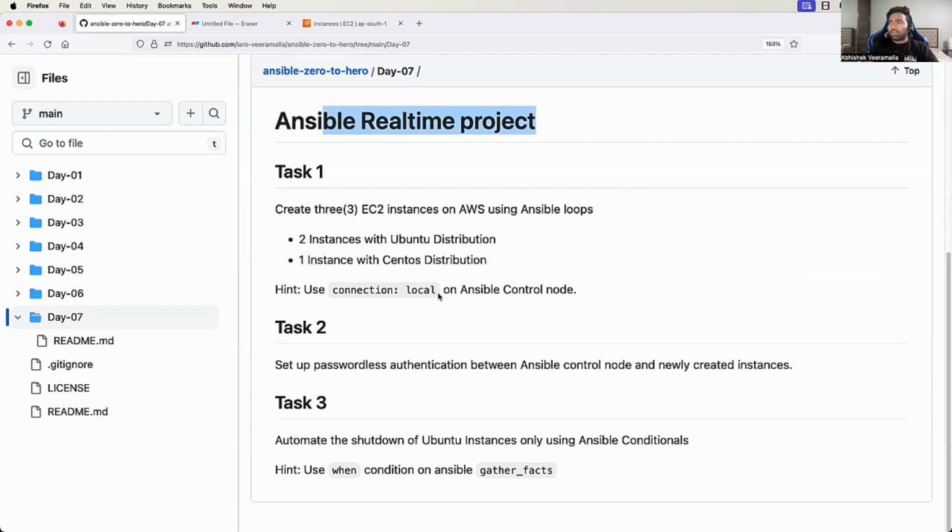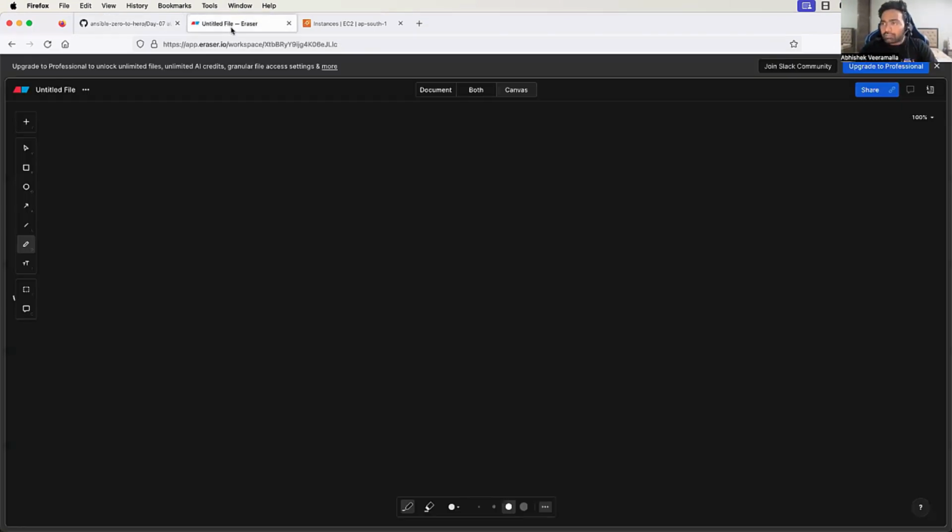To make it more AWS friendly, instead of using CentOS distribution, let's use AWS Linux, because when you are working on AWS, it's one of the preferred choices. Ubuntu is also one of the preferred ones. So let's use Ubuntu and AWS Linux. If you want, you can use Red Hat, Debian, Alpine, any distribution, the steps will be the same. But just to make it AWS friendly, let's create 2 instances of Ubuntu and 1 instance of type AWS Linux. Okay, so let me also draw this and explain very quickly what are the 3 tasks that we are going to do.